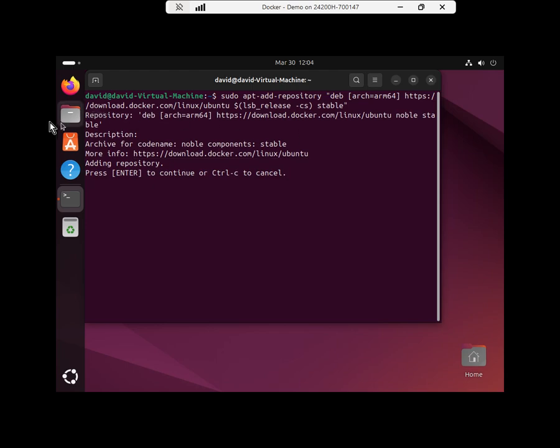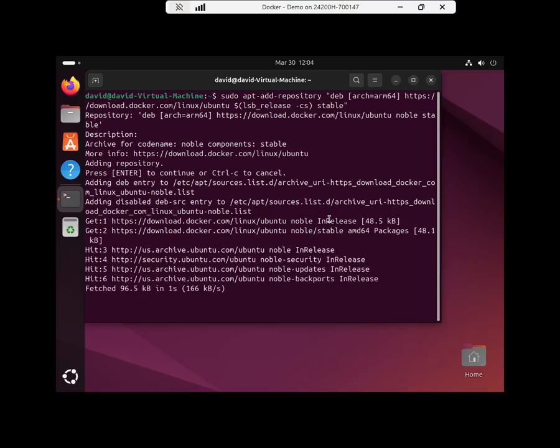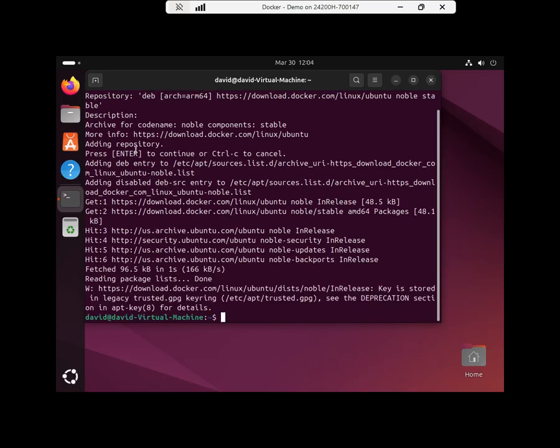Adding a repository gives a repository description: archive for codename Noble, components stable, more info, adding repository, press enter. It should add the repository and then do a search. And now you're going to see this is basically an apt update.